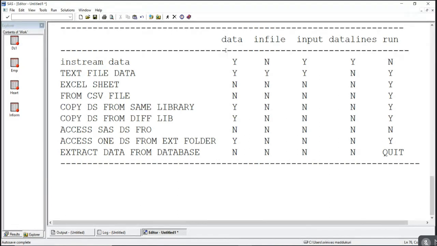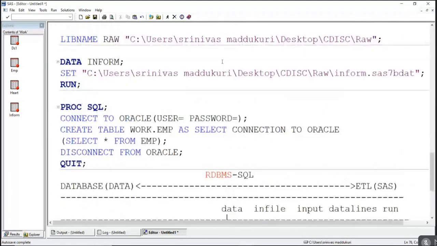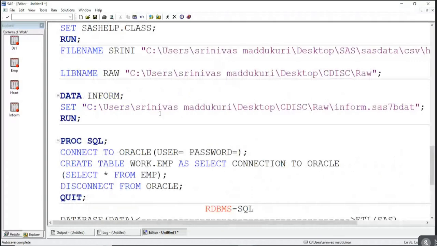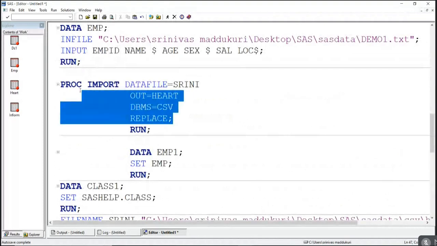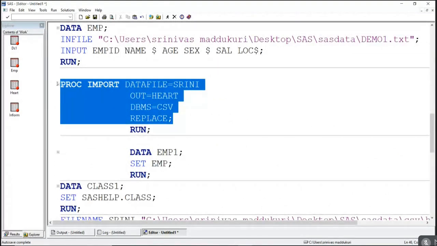Yeah, sir. But data file is a statement, right, and the command is an option? No. Data file is a part of the proc import statement. If you see this proc import, this entire thing is one statement. Data file is not a separate statement.